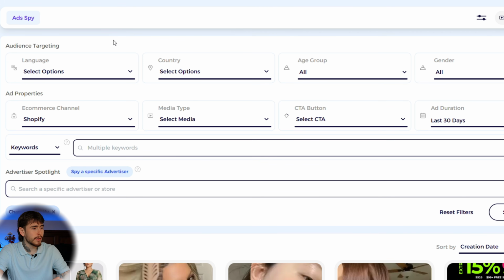And before, when you wanted to look up your competitor ads, you either had to go on the Facebook ads library or use another ad spy tool. But now you can do all of this entirely on Zik. Let me show you how it works.